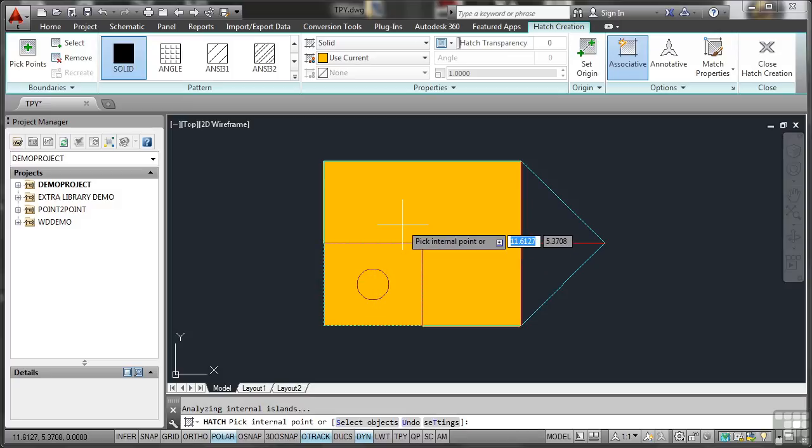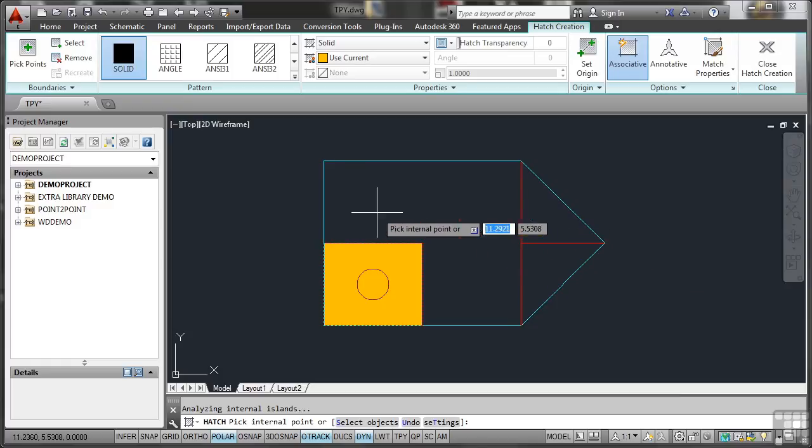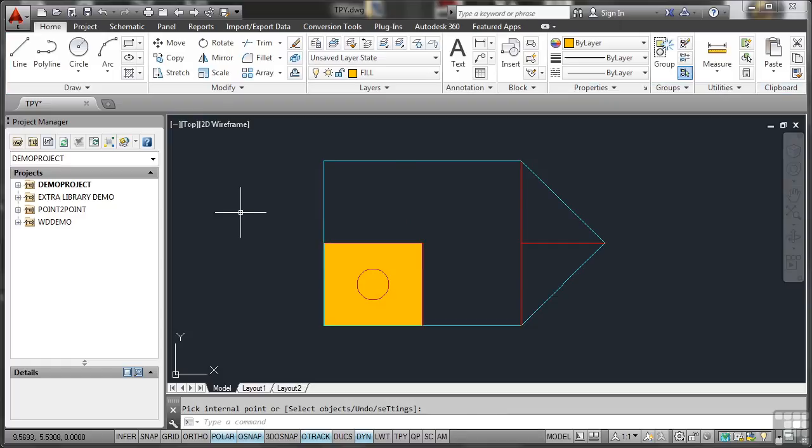Be careful, don't click again. See the highlights? It's highlighting all the other areas. So move outside the shapes now and press enter to finish like so. Now, transparency. How do I change the transparency? Well, I switch it on. If I click on transparency, nothing happens. That's because I haven't changed the hatch transparency yet.